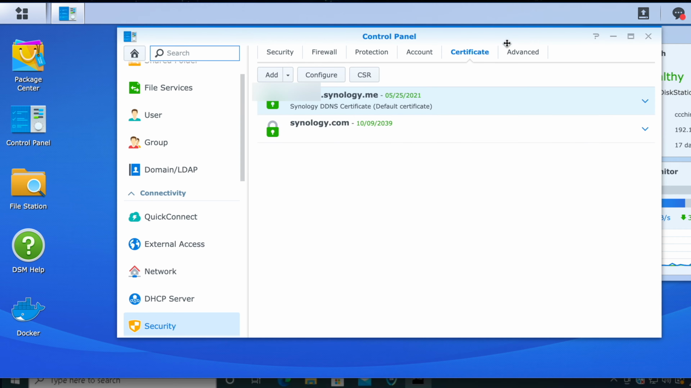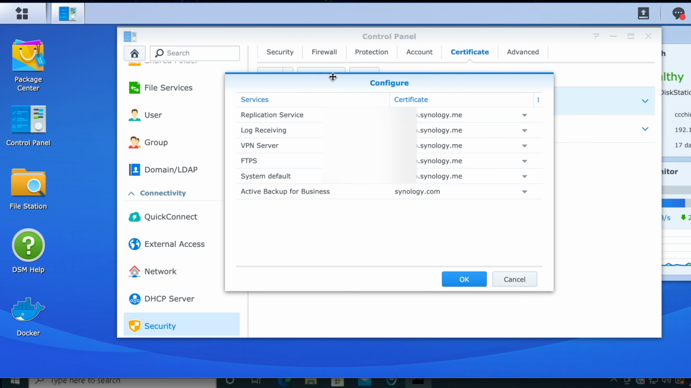Now click on Certificate and then click on Configure. Now if you look at all of these services, all you have to do is look for the Active Backup for Business and click the drop down and select Synology.com. So that way it is not using your quickconnect.synology.me, but rather the Synology.com certificate. And then click the OK button.